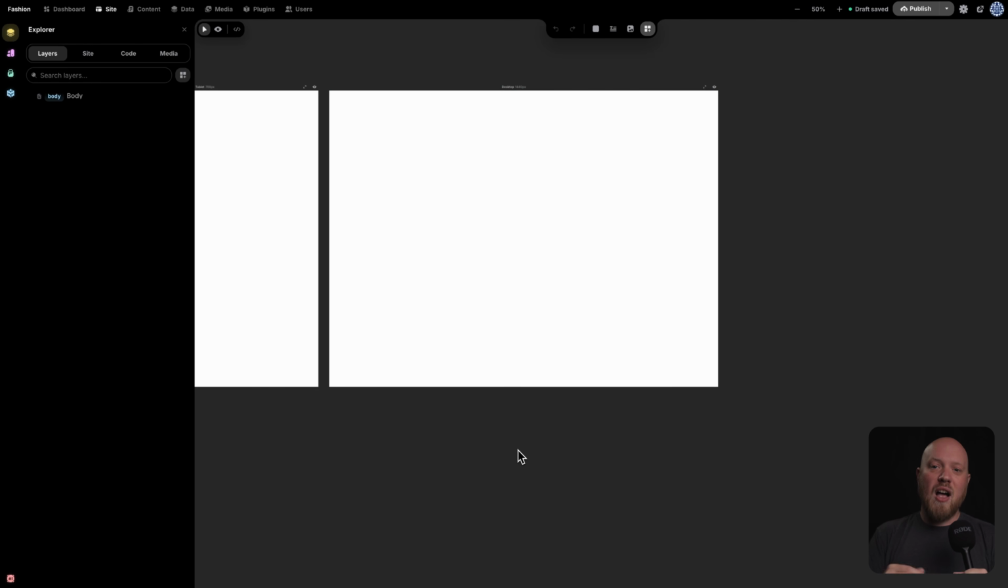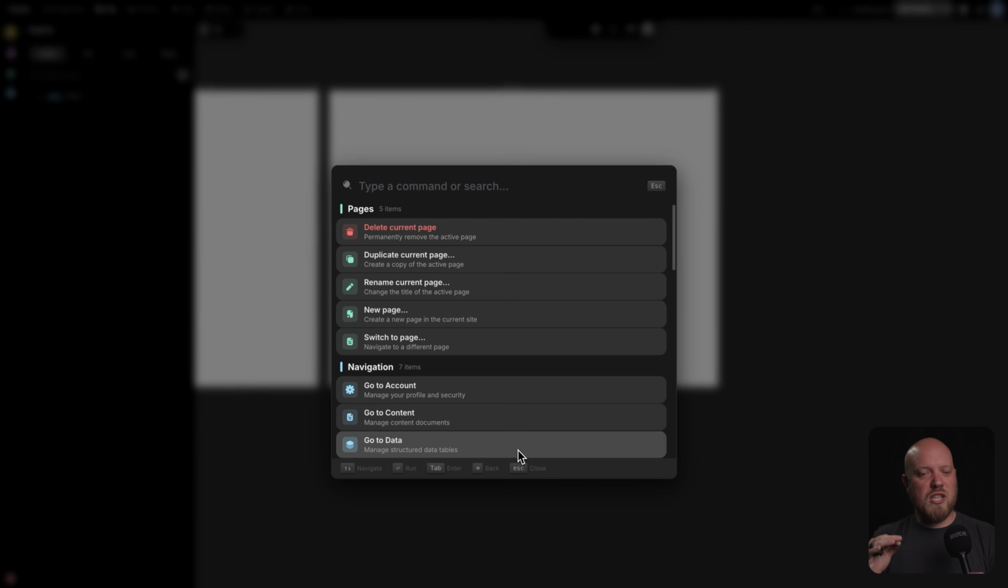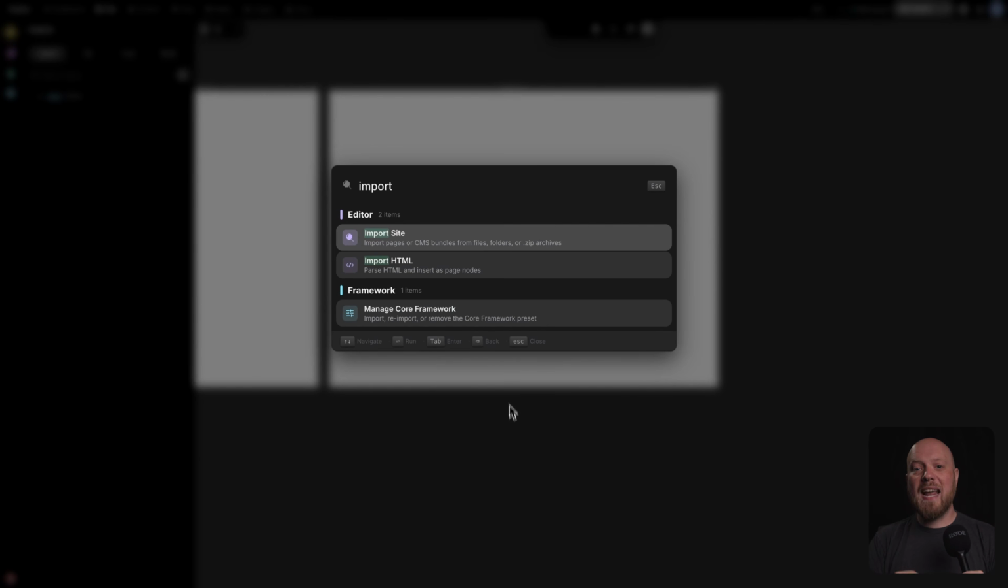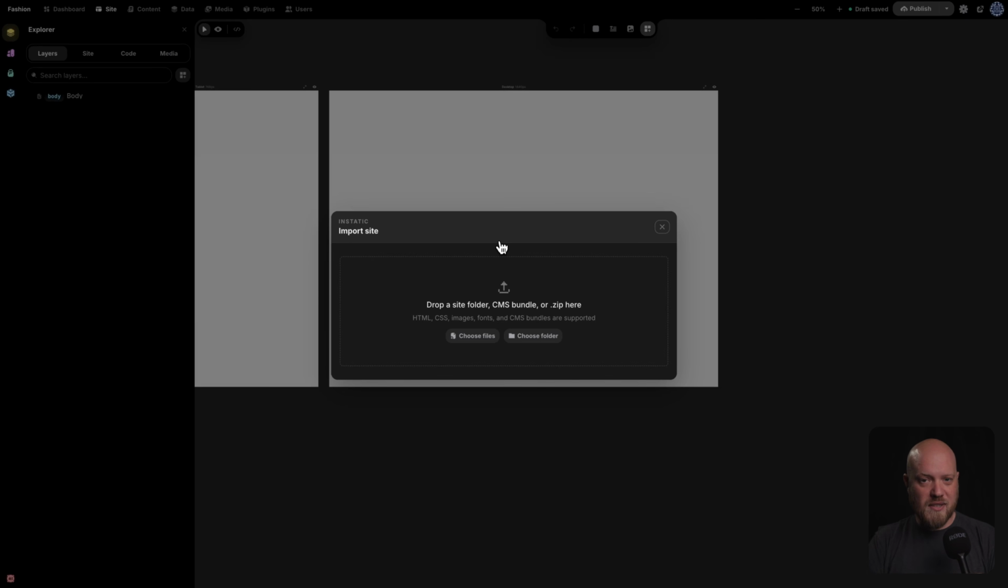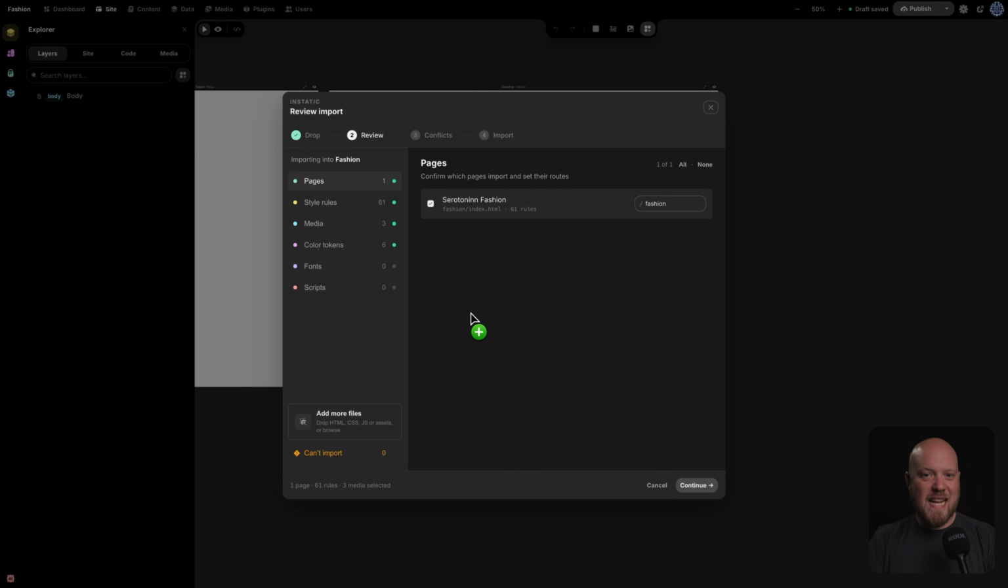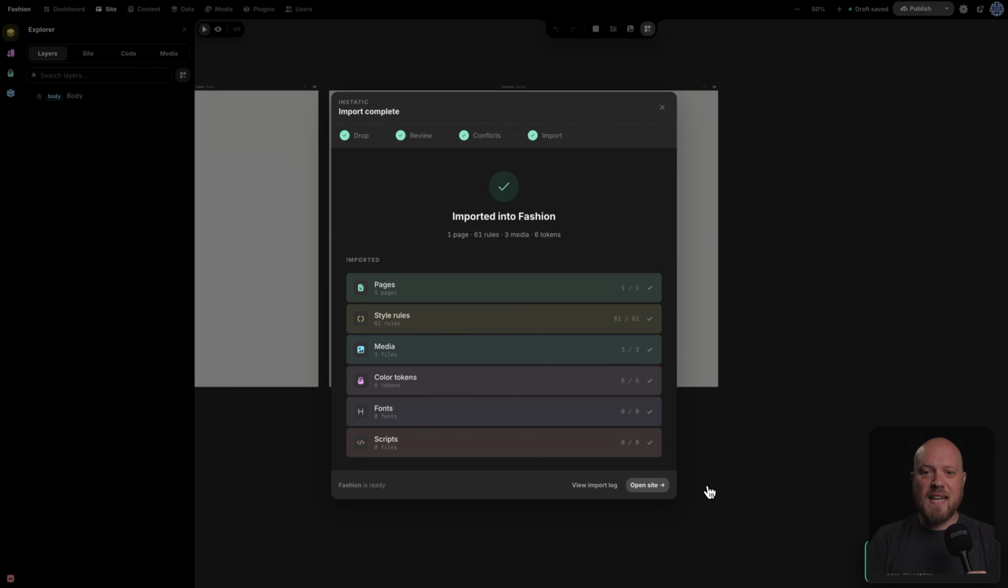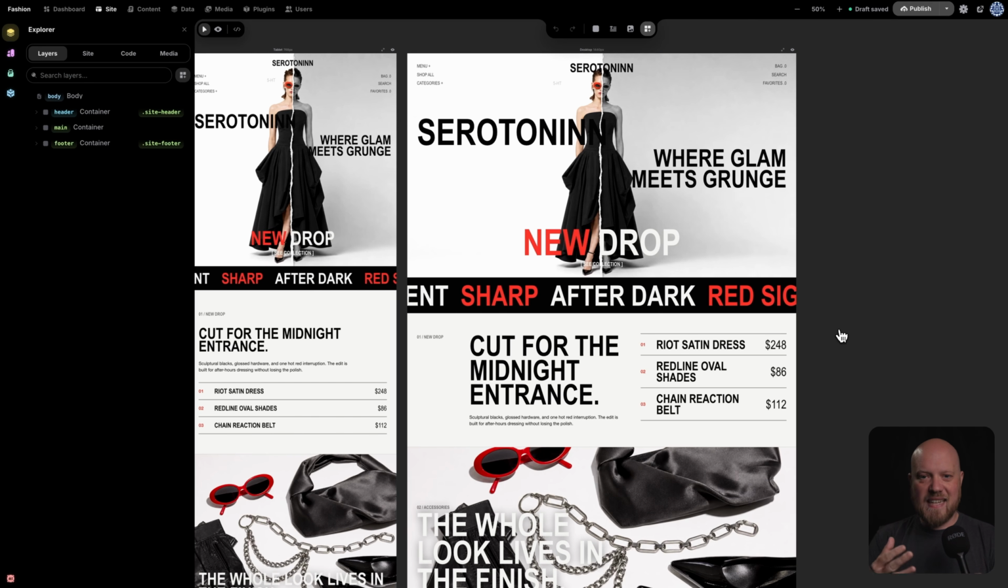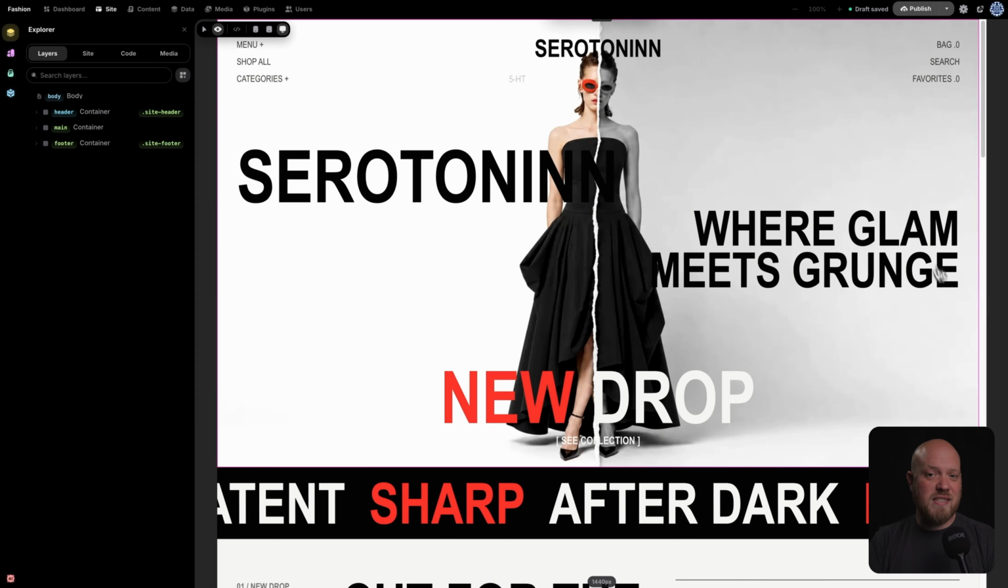Once that's done, I'll hop into Instatic and hit Command or Control+K, type import, and choose the import site option. I'll drop in the folder containing the static website files that Codex generated. Take a look over all the items that will be imported and click Continue. If there are any conflicts with existing page slugs, class names, or design tokens, I'll be able to choose whether I want to resolve the conflicts by renaming, skipping, or overwriting. Once the import is completed, we'll see our design inside Instatic, where we can make styling changes and adjust the content as needed.